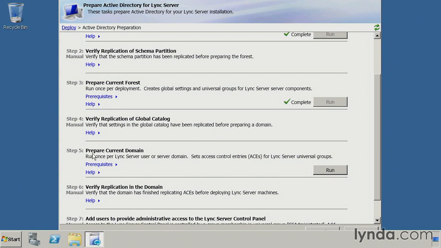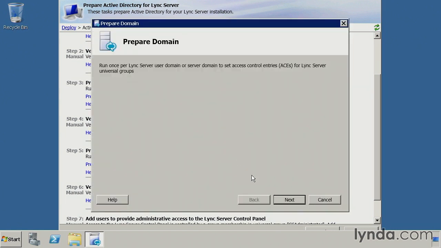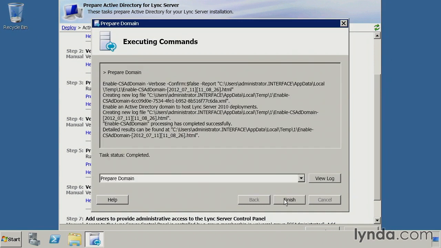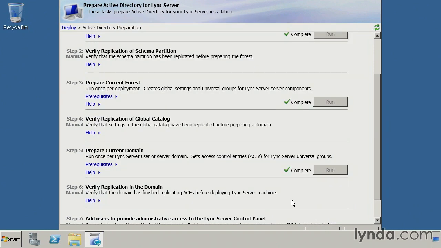From here, what I'm going to do is prepare the current domain. This is going to set some access control entries on those universal security groups that were created in step 3. So let's go ahead and run that. Another wizard here. Again, another PowerShell commandlet. This time it's enable CS AD domain. And that's finished. So we'll click on finish there.